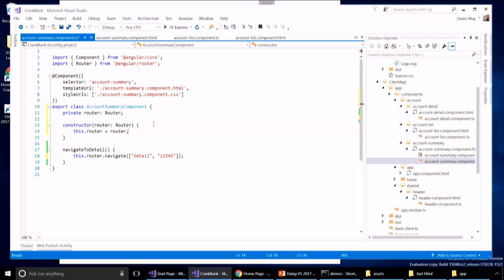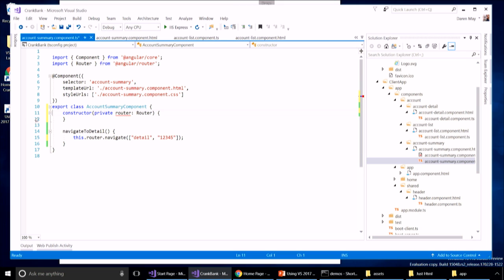That's a lot of typing, of course, and the great guys at the TypeScript group have worked out that why not shortcut all of this so we can just type private router up here, and that will do the same thing as creating a private router variable, and will then make that available from the this dot. So let's save this.